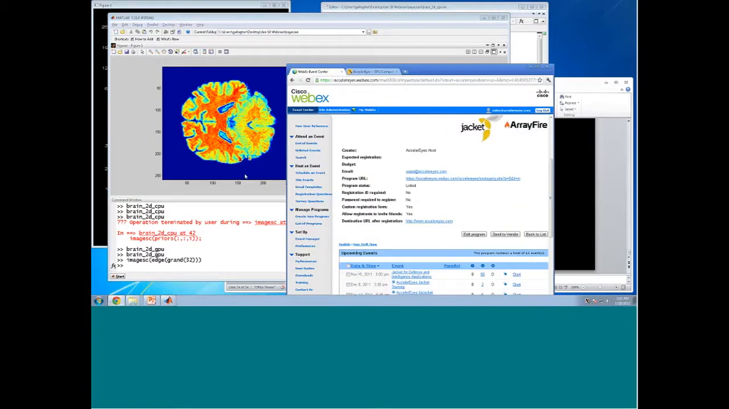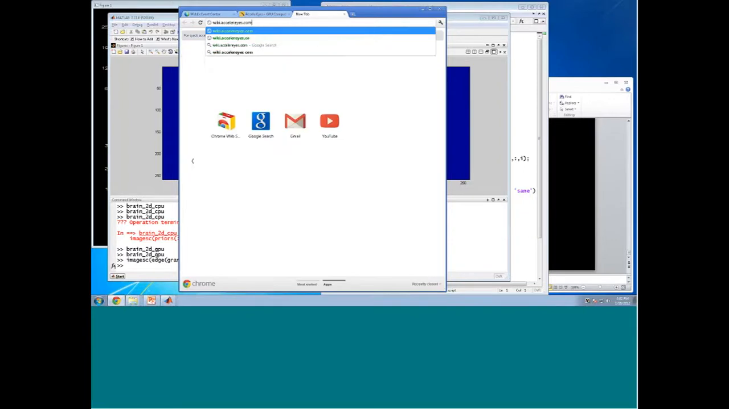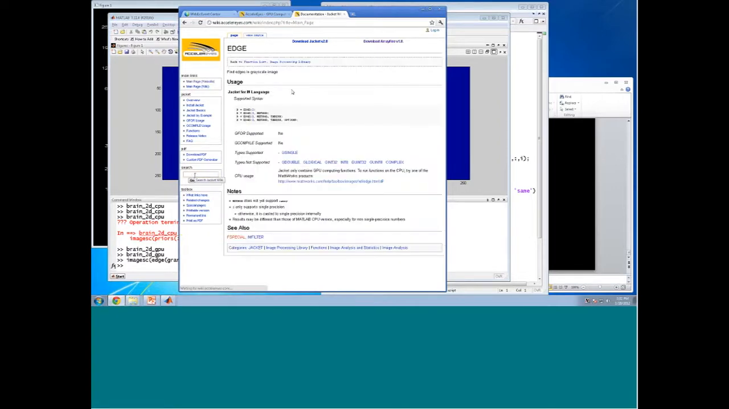A good place to go and check this out at is our wiki. Actually, I ought to show that to everybody. Go to wiki.accelereyes.com, and down here I can always search for a command like edge, and then I'll get whether or not it's supported in Jacket or not. Here are all the supported syntaxes. There are actually a lot of supported syntaxes. And there are also links to the data types these things are supported on. Unfortunately, we don't yet support Canny edge detection, but that's in the works. We do intend to support Canny edge detection pretty soon.